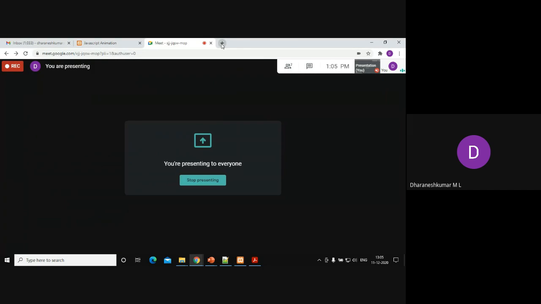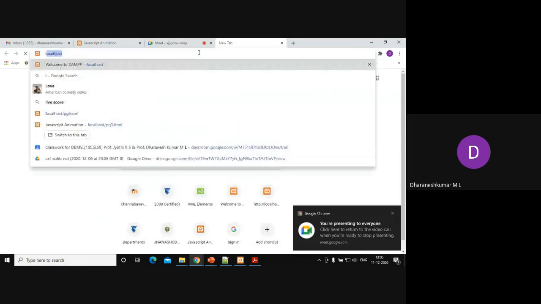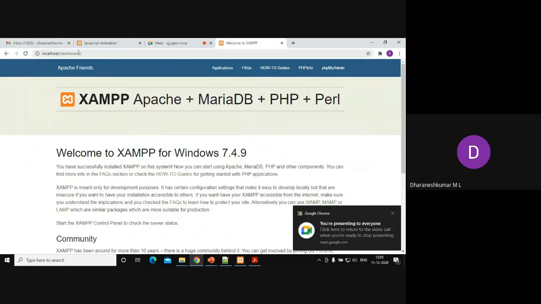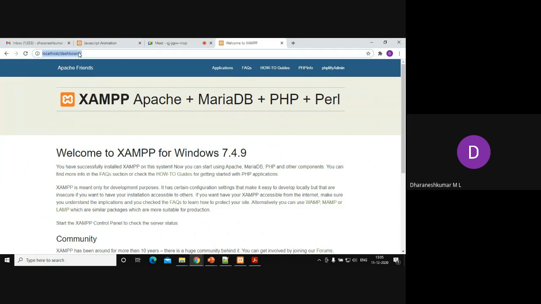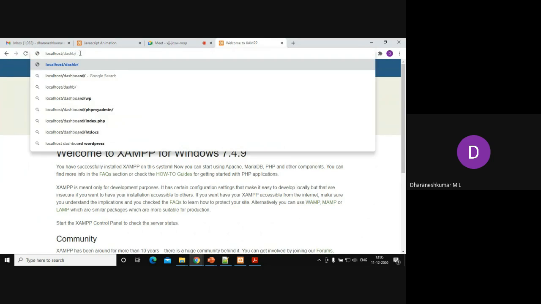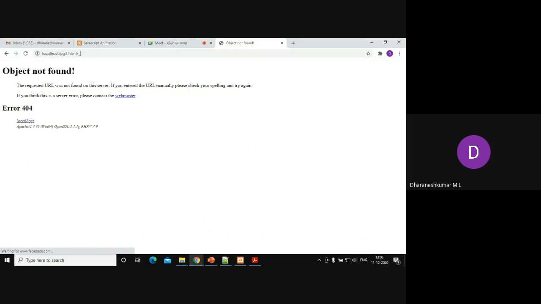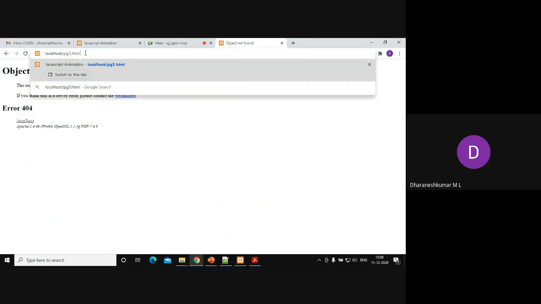Here is my program. I will check whether Apache is running or not by typing localhost. So it is running. I have to give the file name like pg3.html. Just have a look. Because pg3 is not located in this folder, sorry. Yeah, pg3.html. So we'll be getting the output, because I have set the interval of only 100 milliseconds.